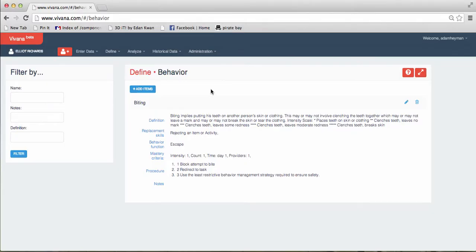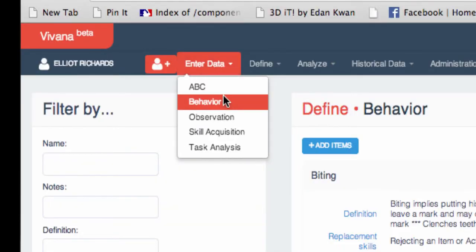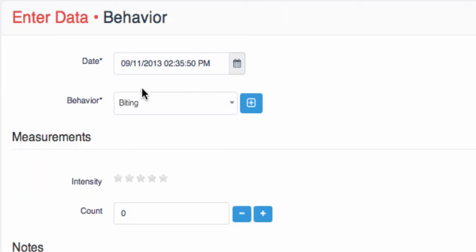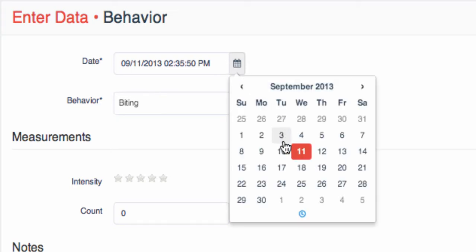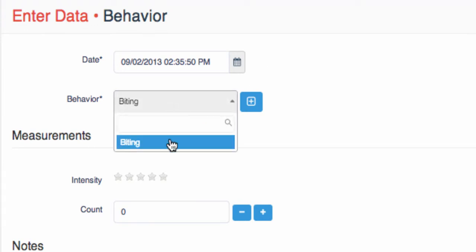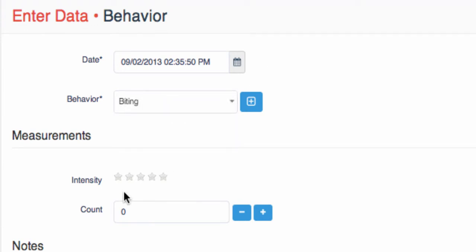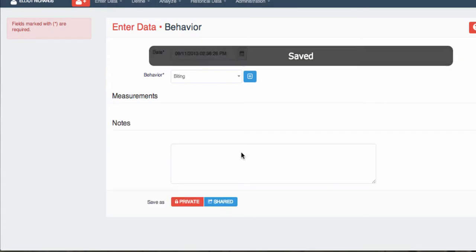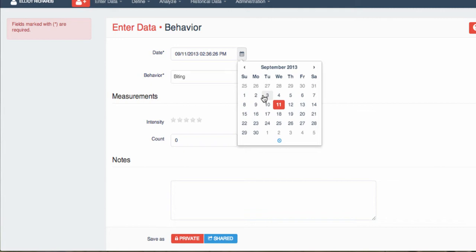Now that we have our behavior defined, we can go ahead and enter data. Enter data, behavior. We choose the date, the behavior, and the intensity and count. We logged a 3 and a 3, and I will save that data. On the 3rd, we applied our intervention therapy. So now we want to record data for the 4th, 5th, and 6th.